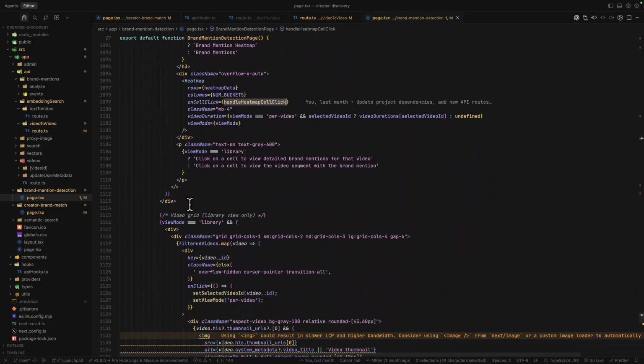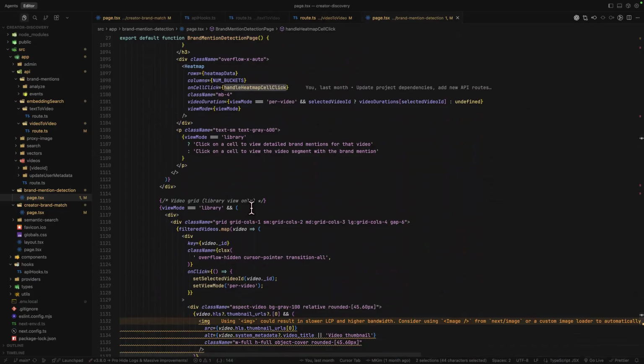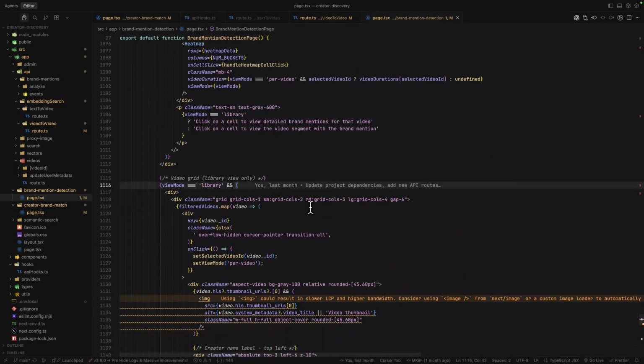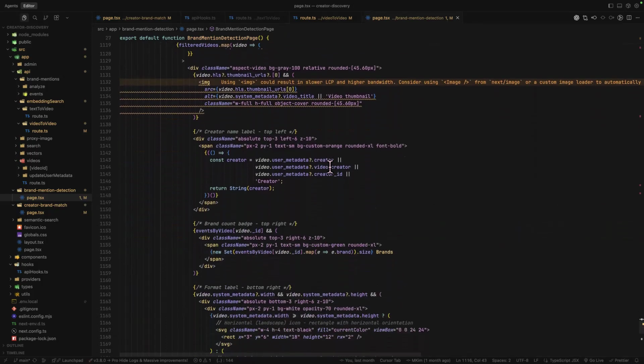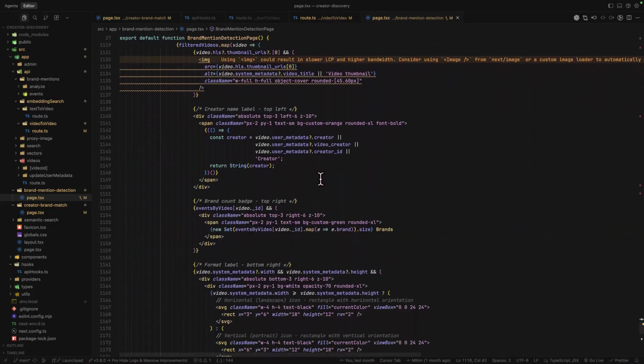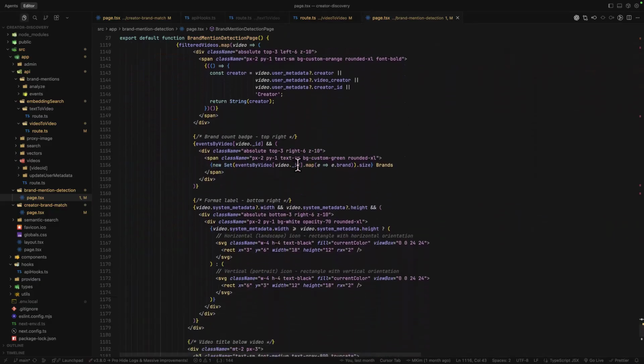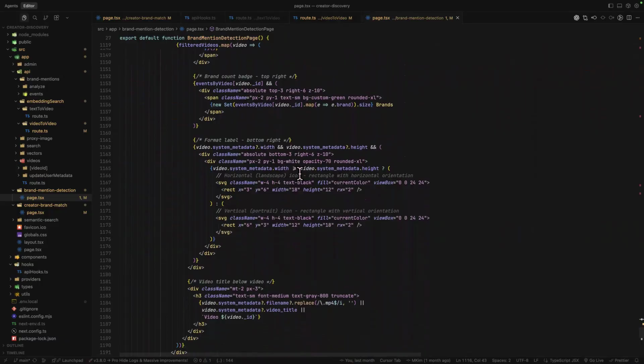And below the heat map, there's a responsive grid of video cards. Each card shows a thumbnail, creator label, brand count, and format label.